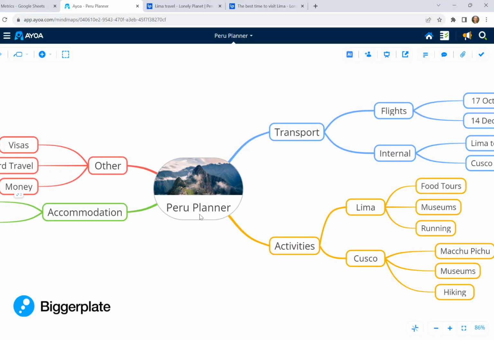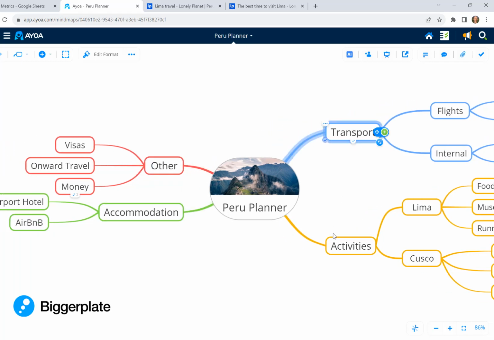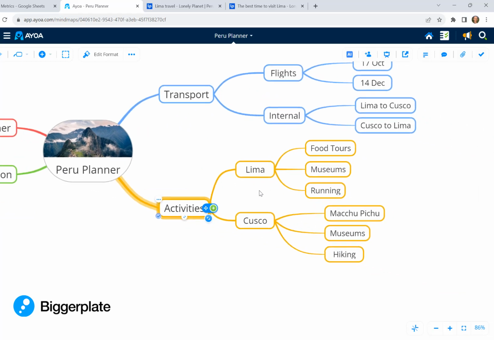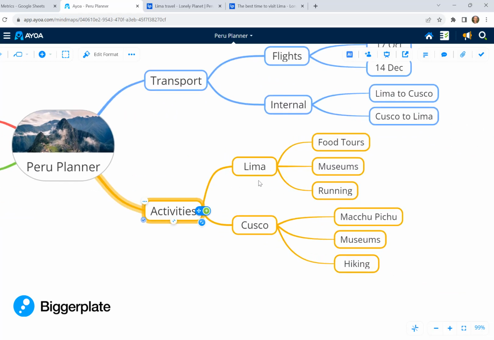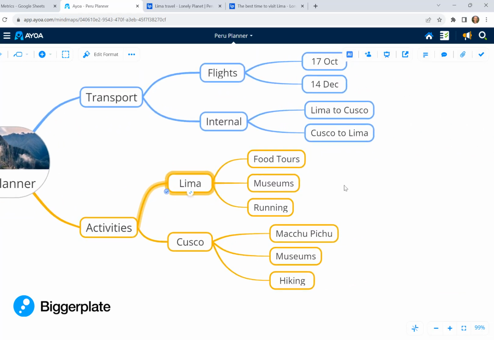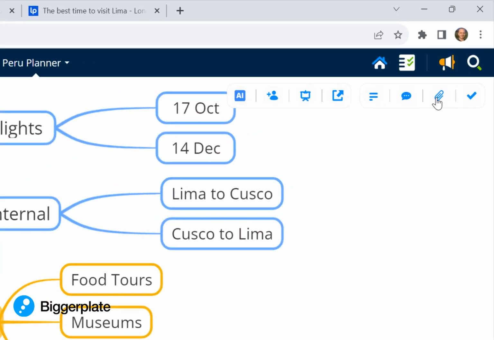Okay, so here we are looking at an Ayoa mind map where we're planning a vacation, for example. And as we're doing our research, we might want to save some website links into our mind map for quick access later. To add a hyperlink, you need to select a topic and then click up here into the attachments area, which is actually where you're going to find the option for links.